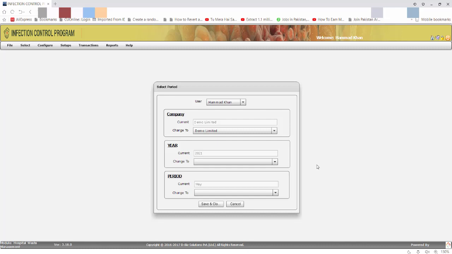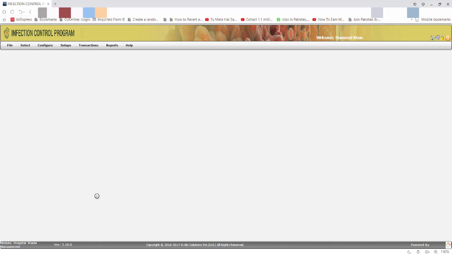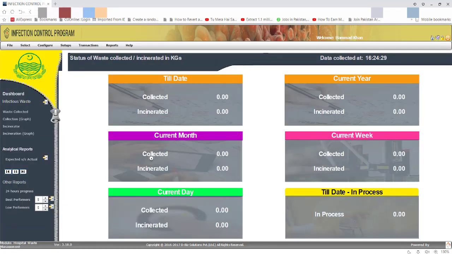And the fourth option is the period for the month, which shows us the current month, and a drop down to change the month if we want to select another month. And we have a button to save and clone, and the next option is cancel. If we want to cancel, I will click on the cancel button. As I clicked on the cancel button, it moves again towards the dashboard.